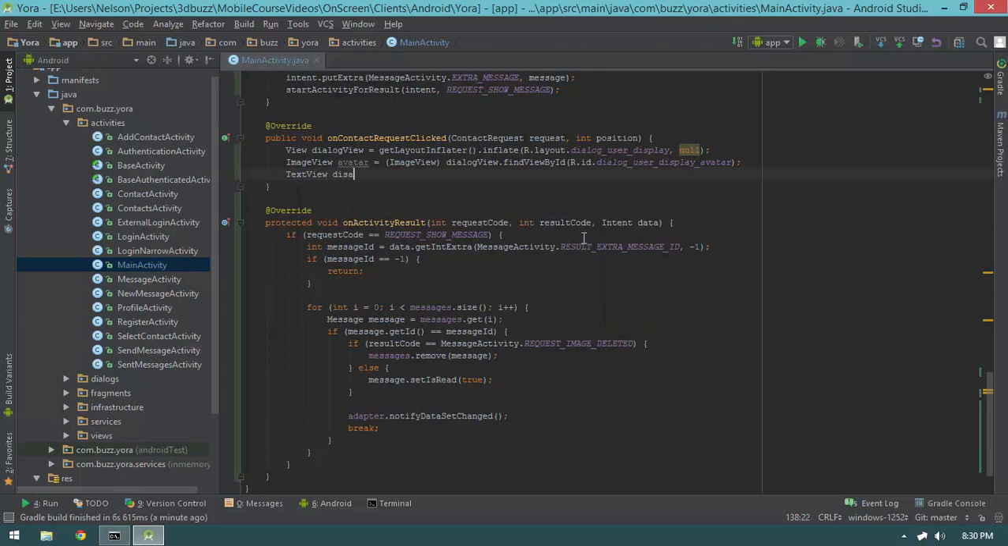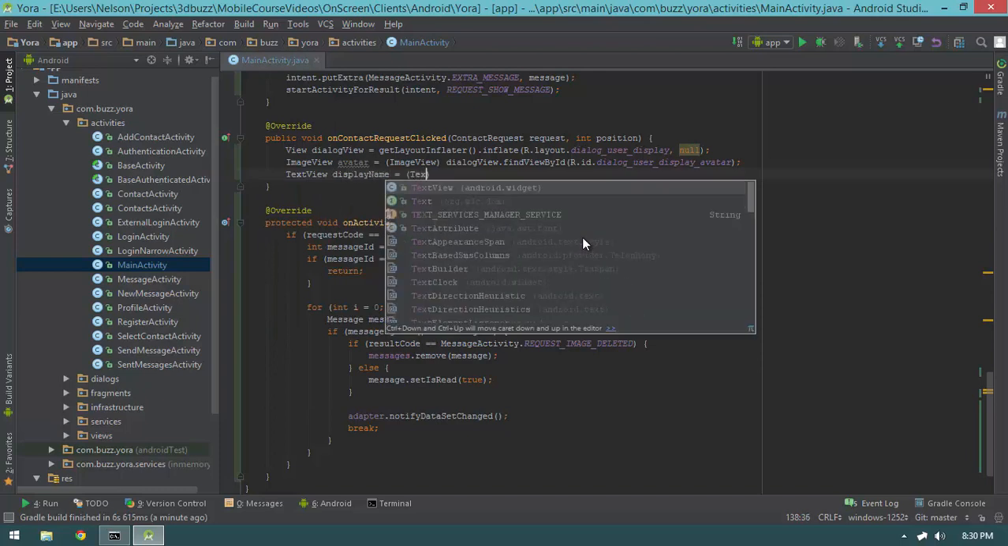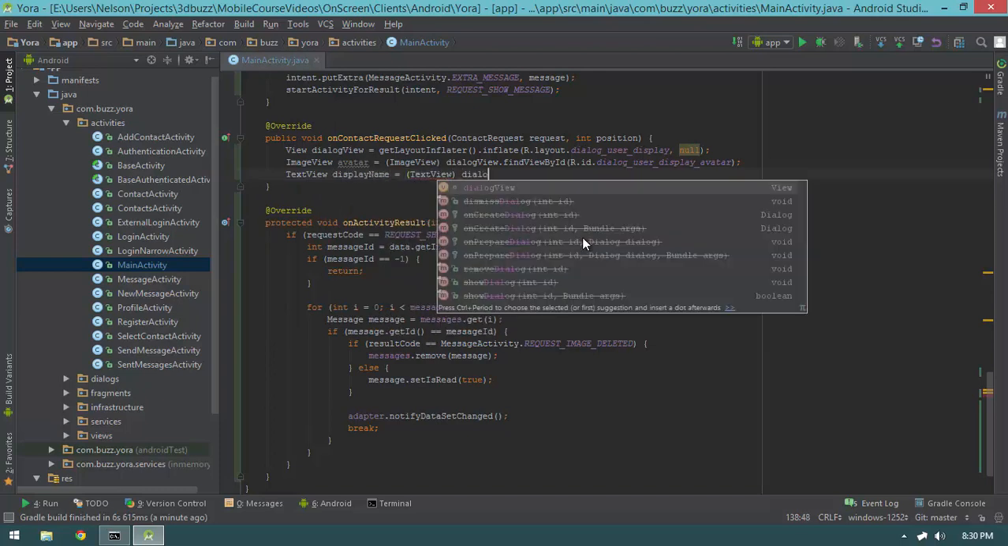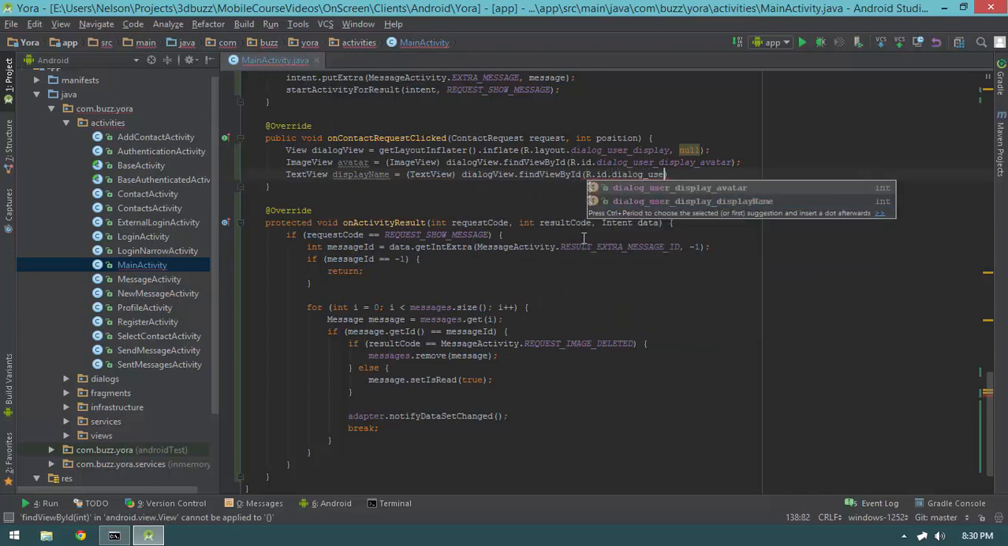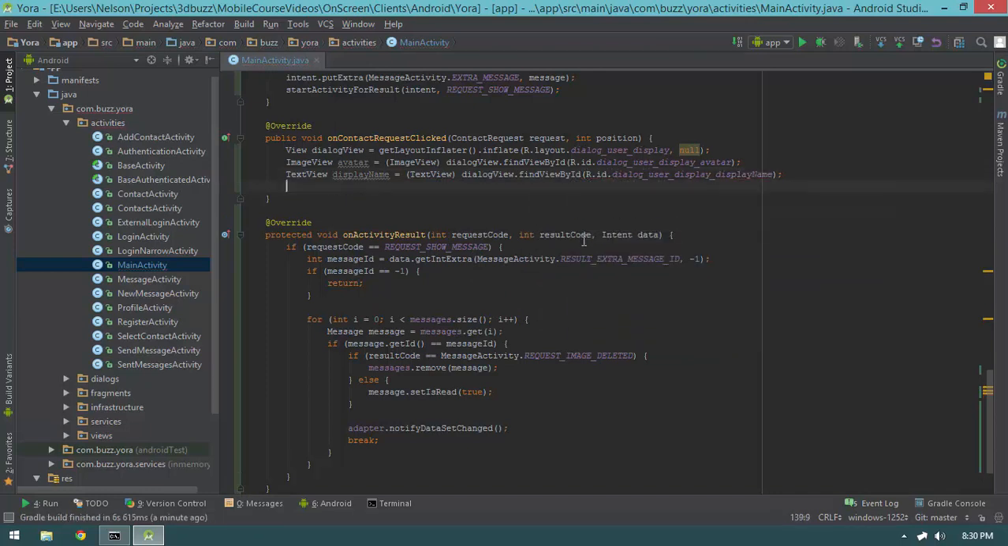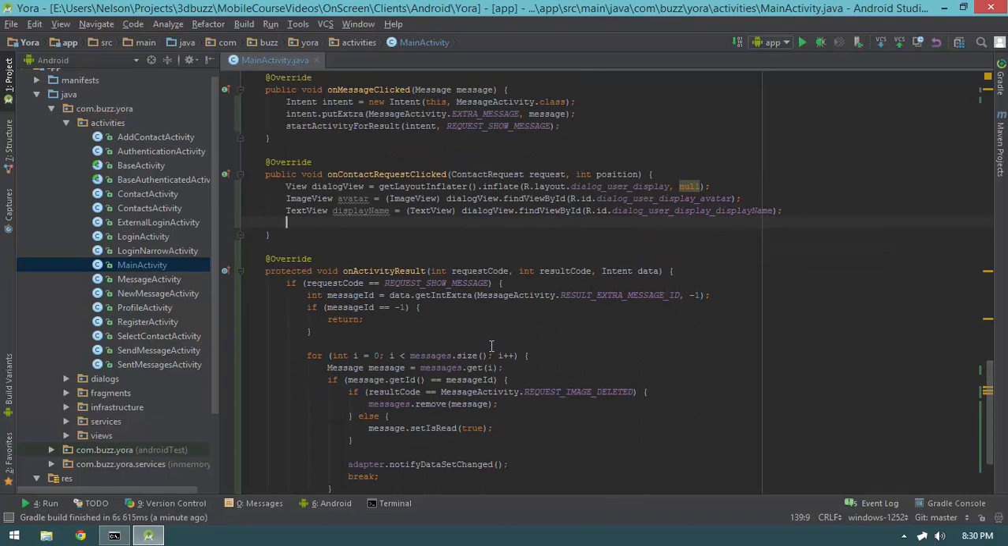TextView displayName = dialogView.findViewById(R.id.dialog_user_display_name). So we're aliasing out these guys so we can change how the dialog is going to be shown.